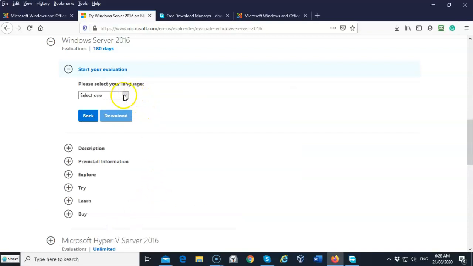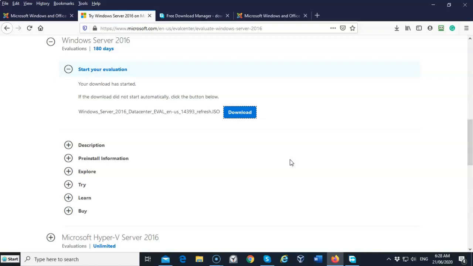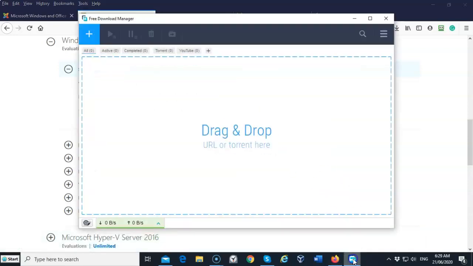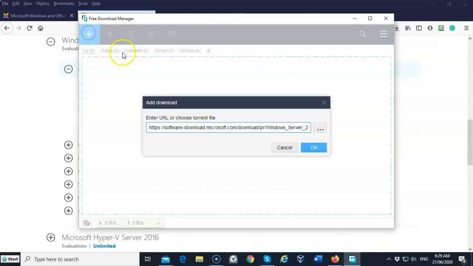Now here you're going to select your language. To use the download manager, I'm going to go to the download button here where I can download the ISO image. I'm going to right click and I'm going to select copy the link location. I'm going to bring up my download manager. I'm now going to click on the plus sign, and download manager is pretty smart.